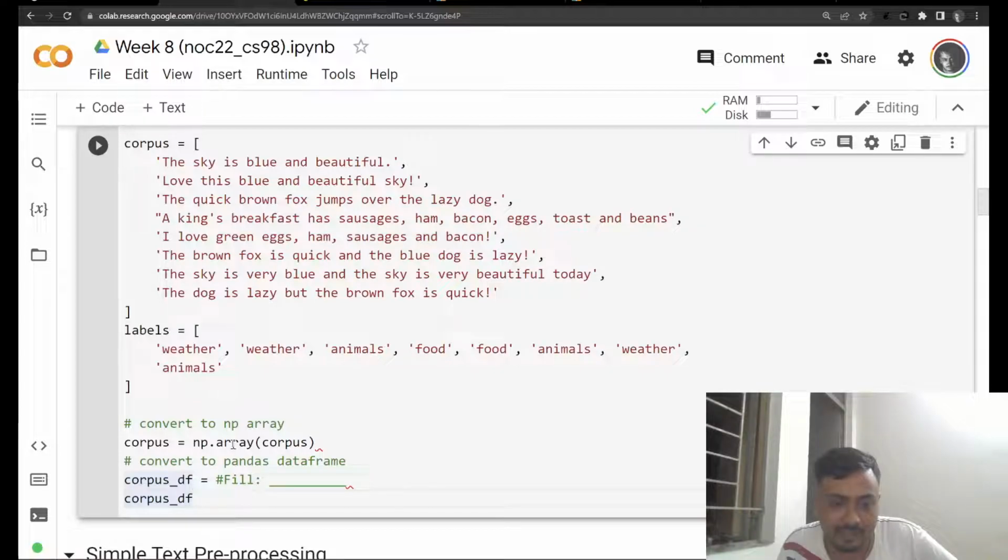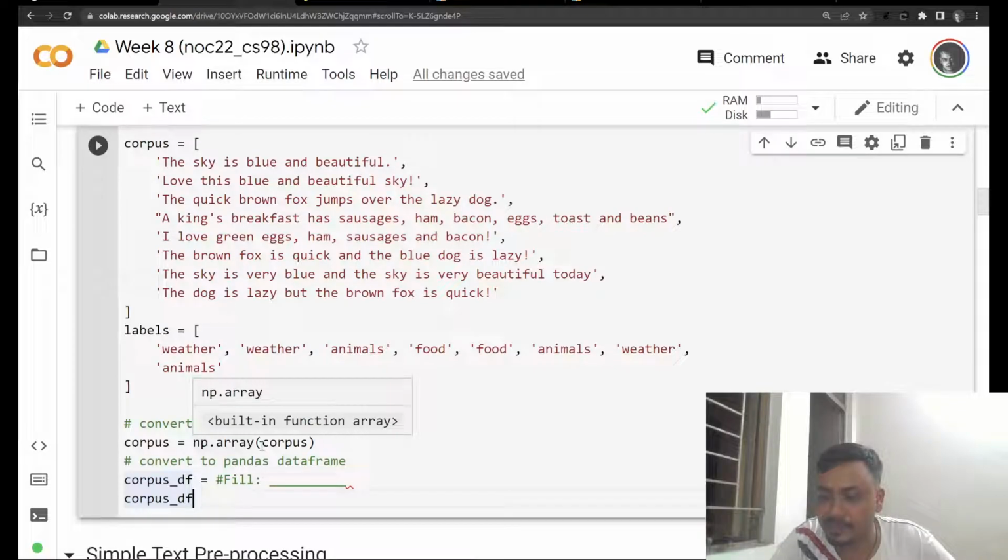Now what does this do? This is a list, and the np.array command converts this list to an array. Now NumPy arrays are very flexible. You can even store strings in NumPy arrays. There are some other kinds of arrays which only support numbers, but NumPy arrays can support all kinds of data types. So this is nothing but converting the list to a NumPy array. Why did we do this? Because later this NumPy array itself will be needed when we want to construct the data frame.